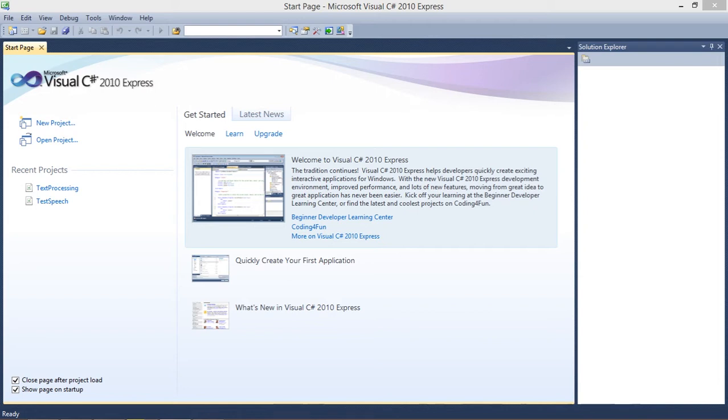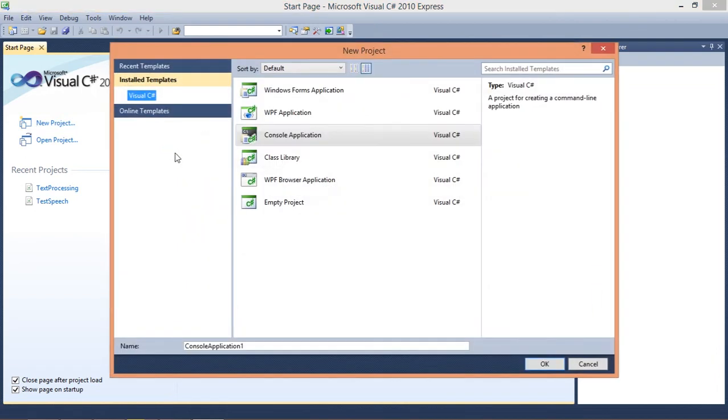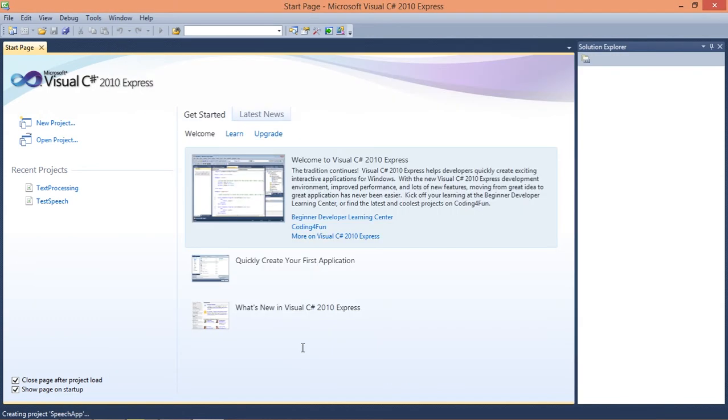First of all, we are going to create a new project. In order to do that, we're going to click on project, and we need to create a new console application. I'm gonna call it speech app. I think that's good.